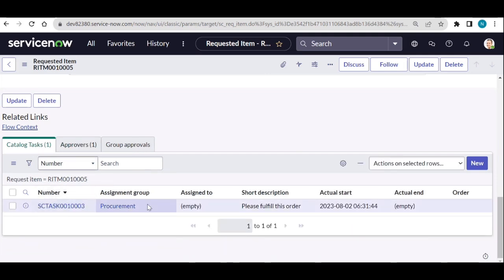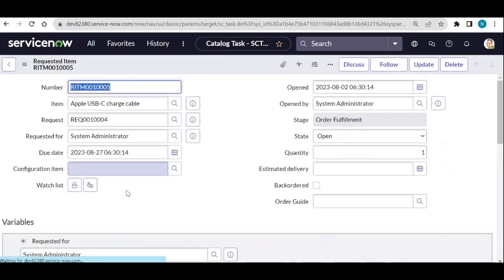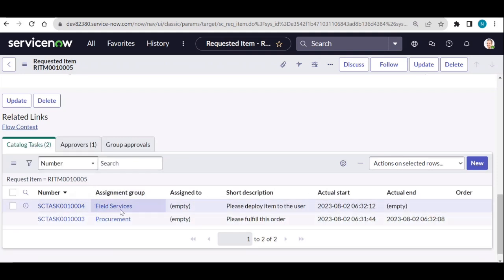This is called procurement. Procurement: please fulfill this order. Once this procurement is done, once it is closed, if I open the task and it is closed, complete, and update, then a field service task: please deploy the item to the user.